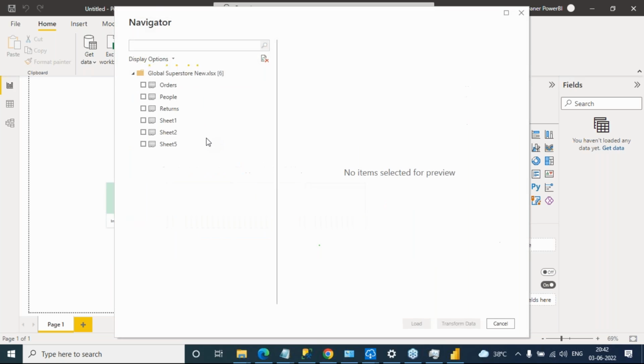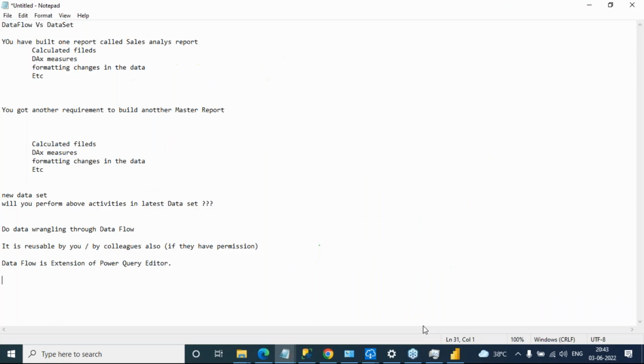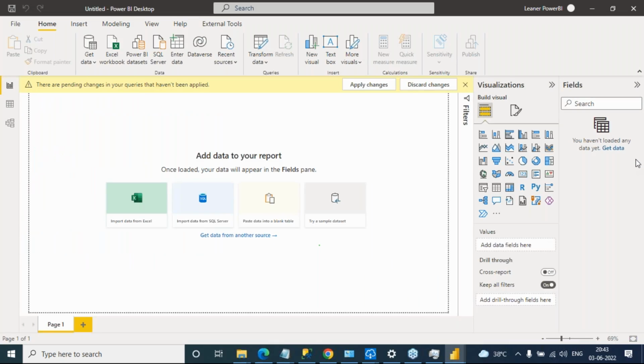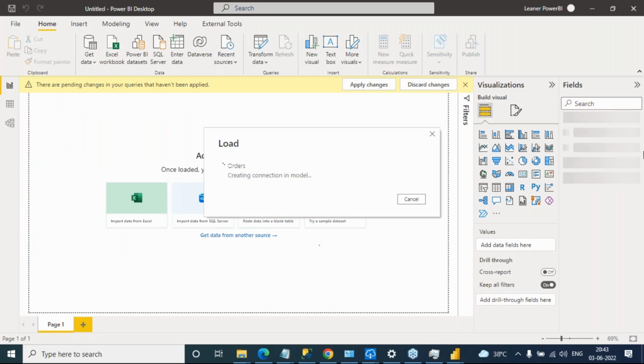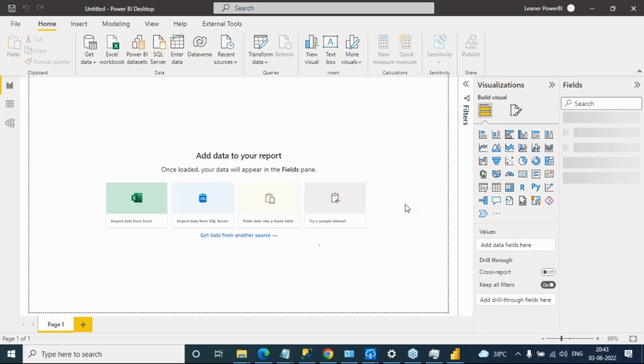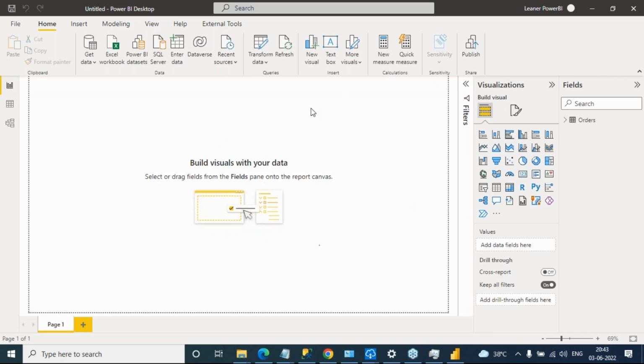Only one answer. Who says Canvas? Will you do data editing job in Canvas? What is the Canvas? This is Canvas. Here you will present, here you will prepare reports, charts, visuals. Power Query Editor mode will do data wrangling job. Yes or no?